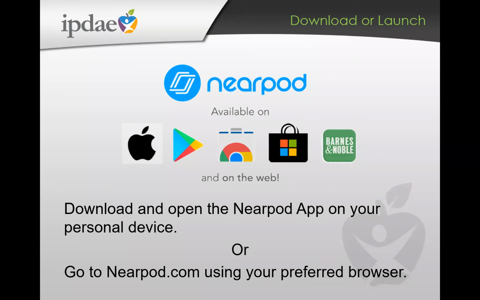And then what you need to do is launch the app. I'm going to show you the next step that you're going to do. But while we're waiting for everybody to open a second browser or download the app onto your phones, I want to just talk about Nearpod for a bit.